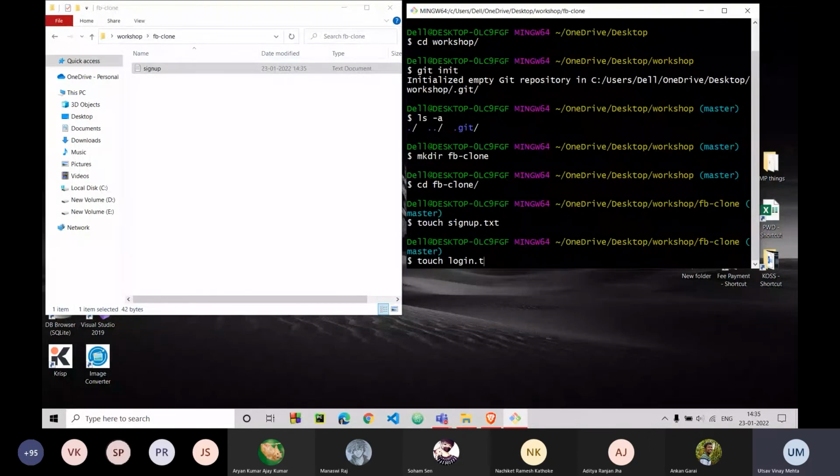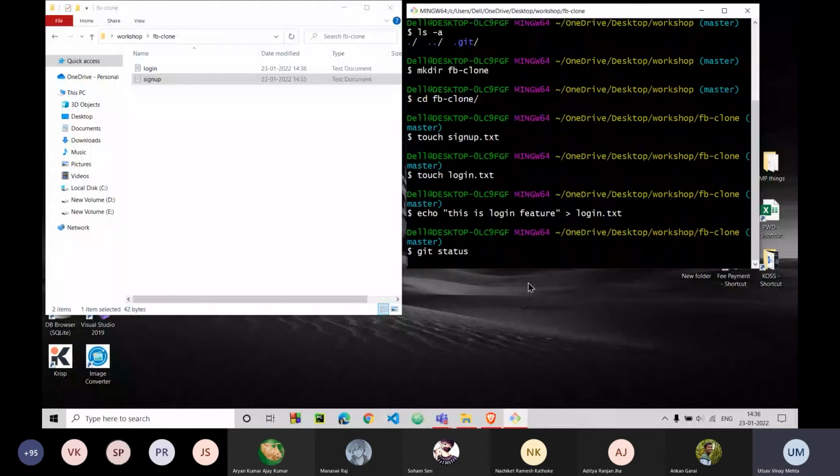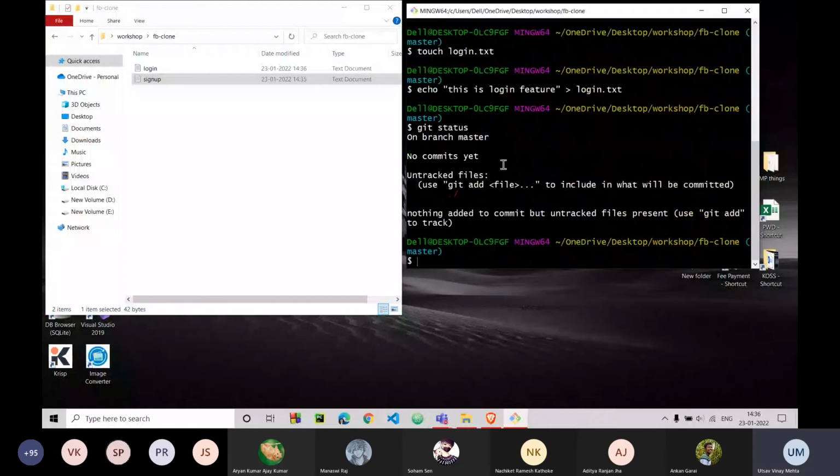Now I will tell you about a git command called git status. What git status does is similar to asking, hey git, what is going on in my FB clone. Now let's see what it says to this. It responds that there are some untracked files. These untracked files are basically this login and sign up, as they are just created, and I have not told Git to monitor all the changes in these files. So that's why it says untracked files.